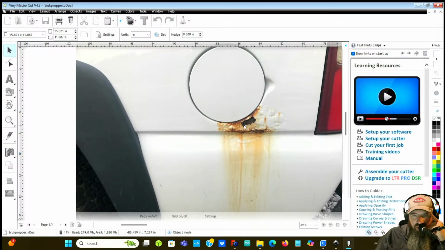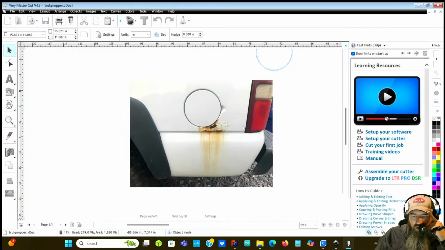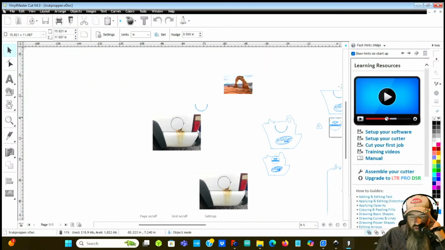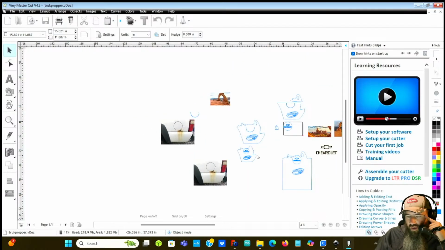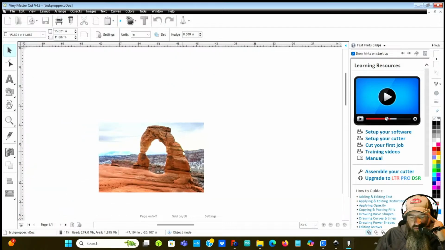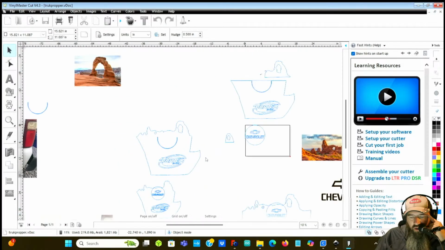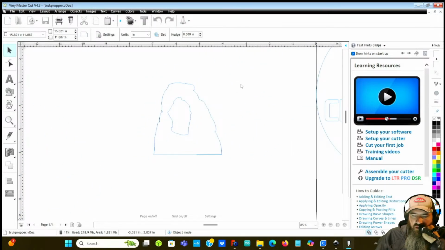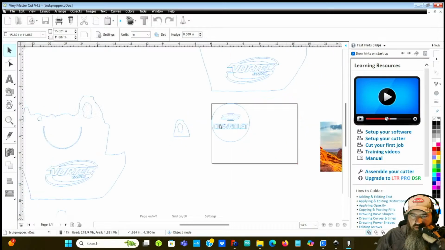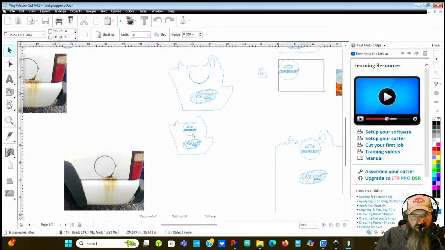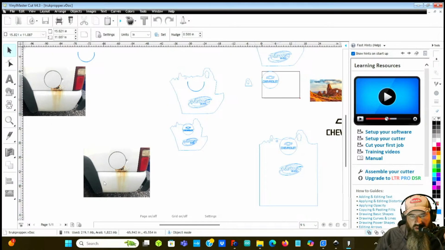I cut this out with a die grinder, put in some new metal there, and painted it. I don't have the picture of the repair. Then I got this picture of the Delicate Arch and cut it out, and I ended up with this right here. This software allows you to take images and do this stuff. I'm not selling this, I just made this sticker for my truck. I cut this out and then I ended up making this.